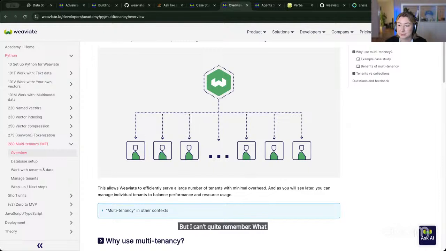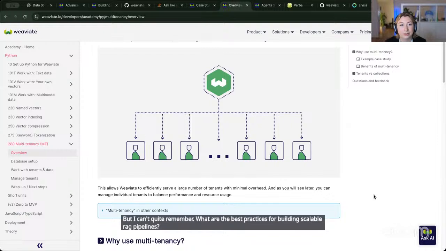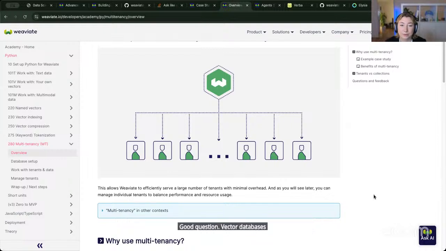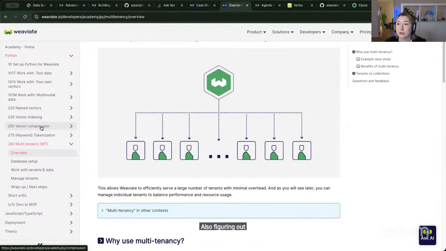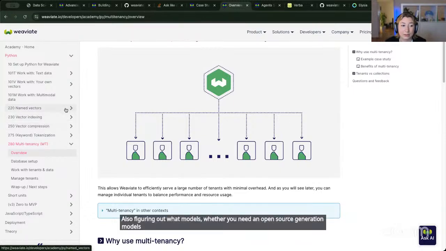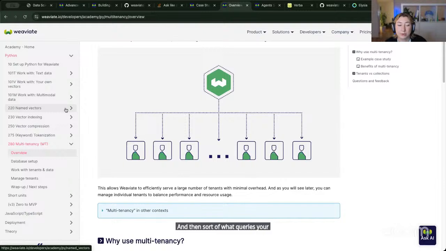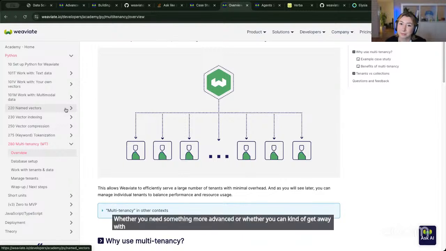What are the best practices for building scalable RAG pipelines? Good question. Vector databases all the way, for sure. I think vector compression techniques can be really good. Also figuring out what models, whether you need open source generation models, what sort of data is going in there, and then what queries your user is inputting, right? Whether you need something more advanced or whether you can get away with a vanilla RAG pipeline.